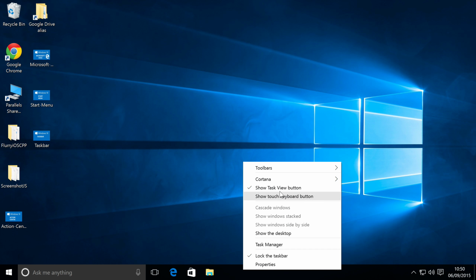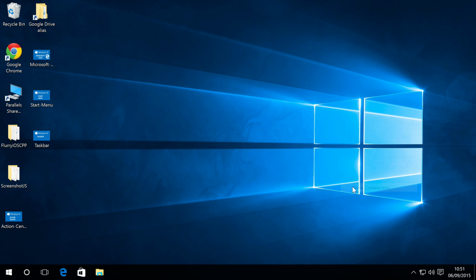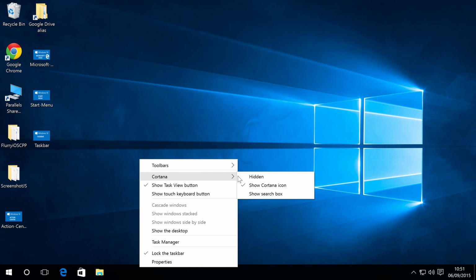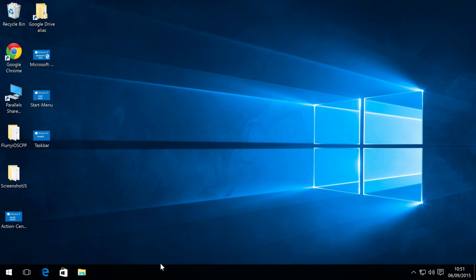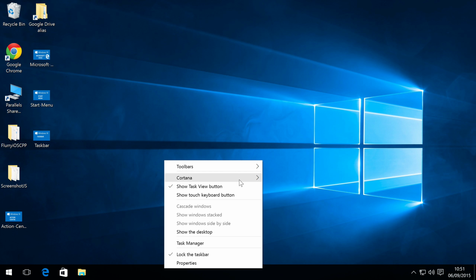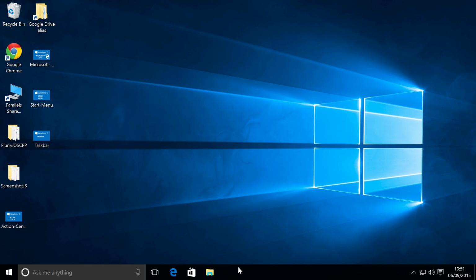So if you right click, you got a bunch of other properties. If you go to toolbars, you can quickly access some other areas of your computer. You can change how Cortana appears, which is this right here. So if I go onto here and I just want to show a Cortana icon, so I've got more room for my application icons that I've pinned and that are open, or I can completely hide Cortana. That doesn't mean it's removed from your system, it's just hidden from the taskbar. So I'm just going to show it again because I actually like showing it.